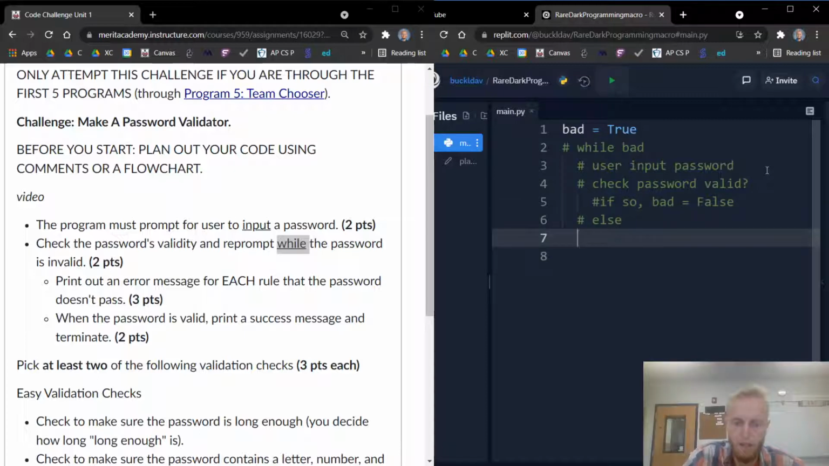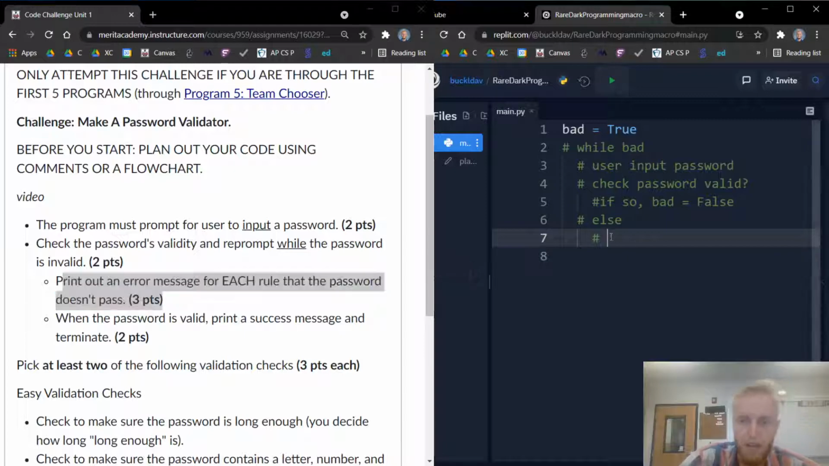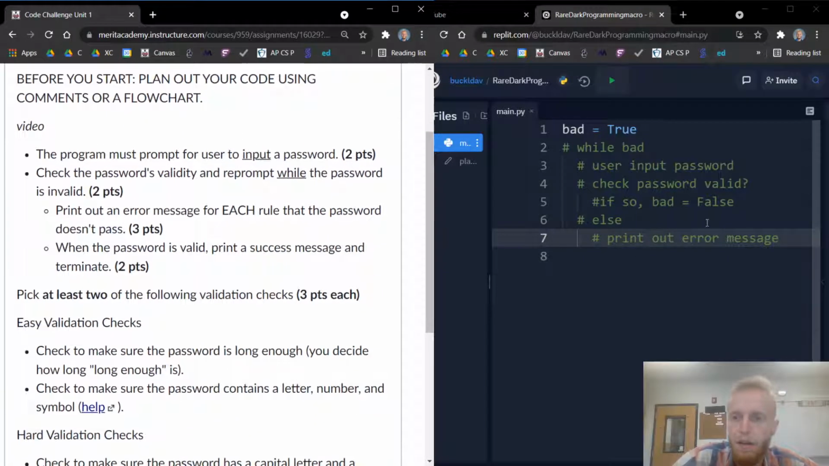Else, then we're going to be printing out error messages for each rule that the password doesn't pass. So that would be print out error message. Now your password needs to pass. Okay, we'll go right here.